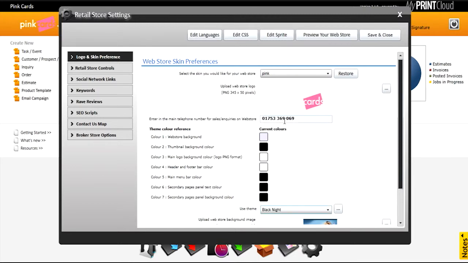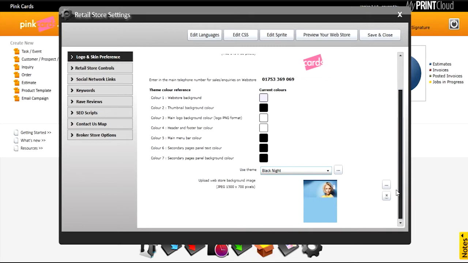I can put my phone number in here. I can also upload my logo. I can scroll down here. I can actually upload a web store background image to start off on the background and then add to it. Just a lot of different things that I can do. And I can have several backgrounds if I would like.